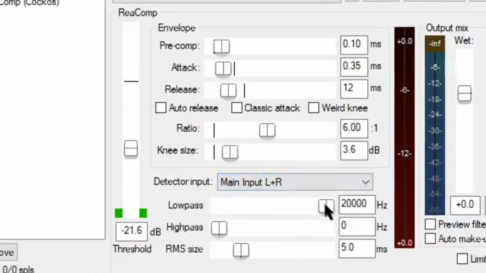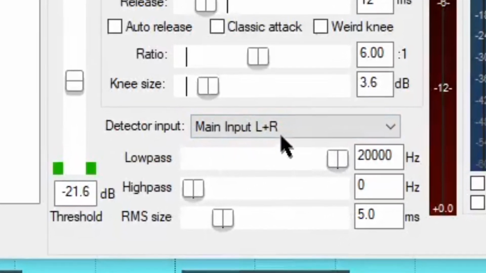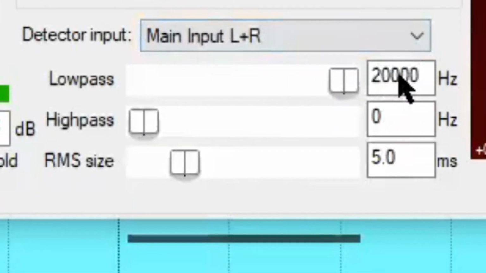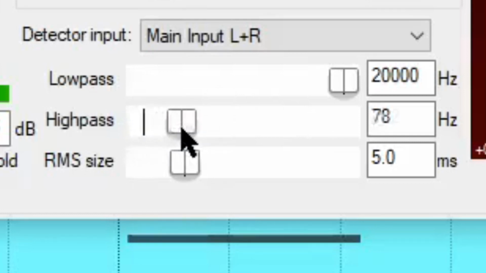High pass and low pass. So this whole section down here I consider to be the detector section. What I mean by that is that this section determines what the compressor is reacting to. How is it detecting signal that it needs to compress? Each of these sliders and drop-downs here affect what the compressor is reacting to in some way.